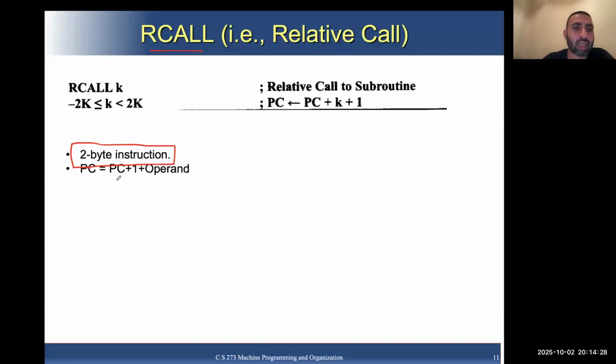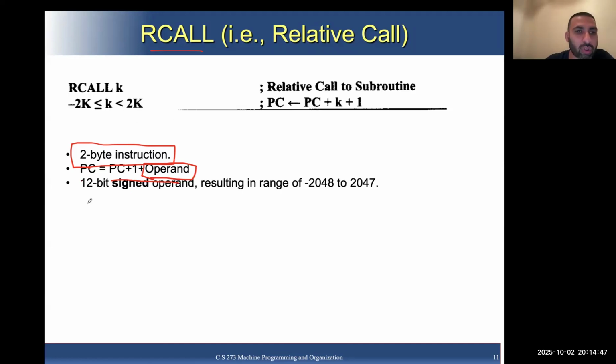But the value of the PC is not set equal to the operand, it is set equal to PC plus 1 plus operand. And operand basically is like the size of the range of the address, which is like you have 12 bits in the machine format or machine code of this instruction. You have 12 bits to specify the address of the first instruction of the callee function, and those 12 bits are interpreted as a signed operand or as a signed number.